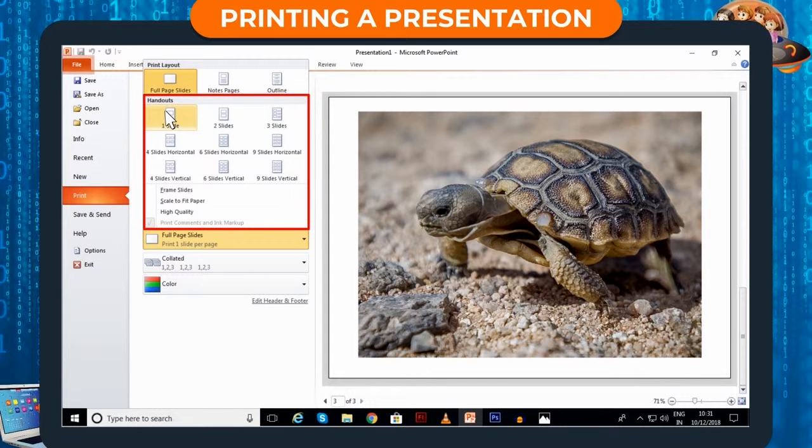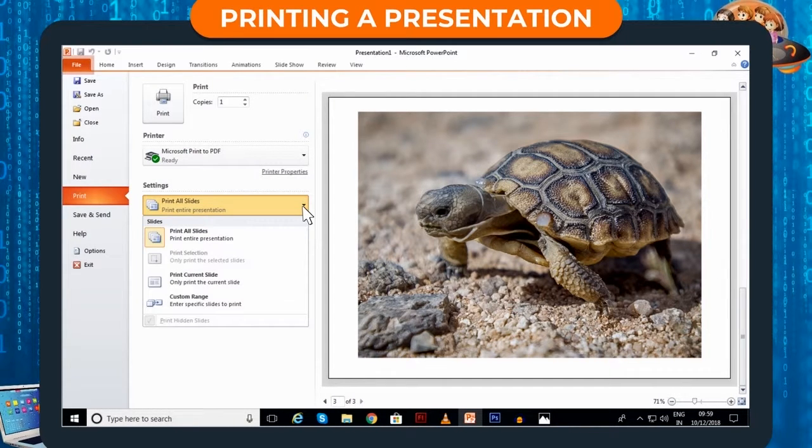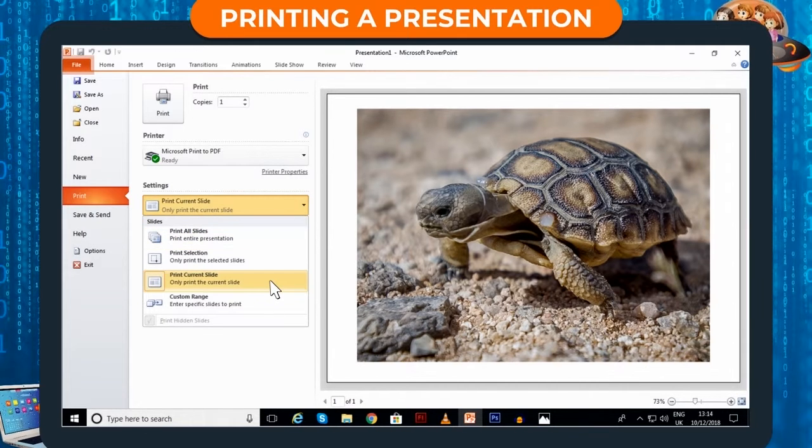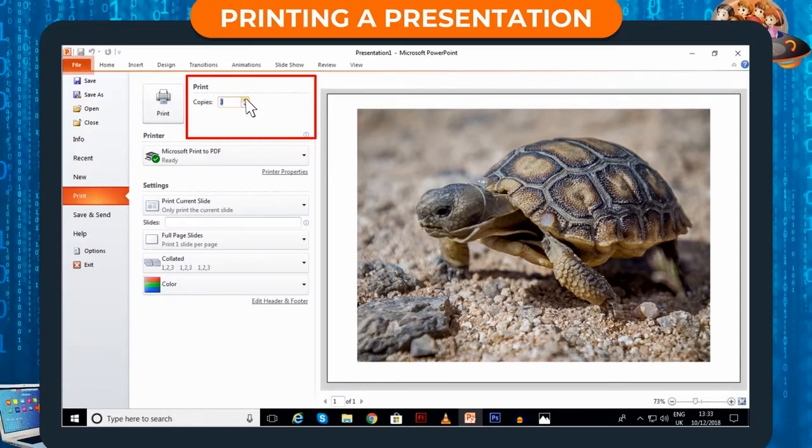Step 4. If you select handouts, you need to select the number of slides to be printed per page and the print order to be horizontal or vertical. Step 5. In print range, select whether to print all the slides or the current slide. You may specify the slide range to be printed. Step 6. Under Copies area, specify the number of copies. Step 7. Click Print button.